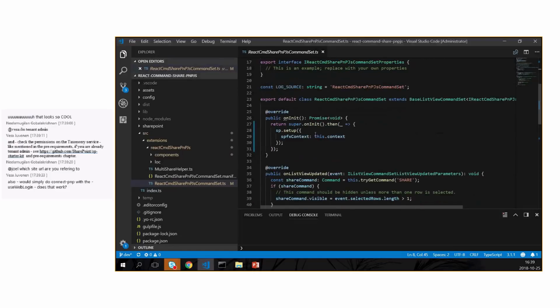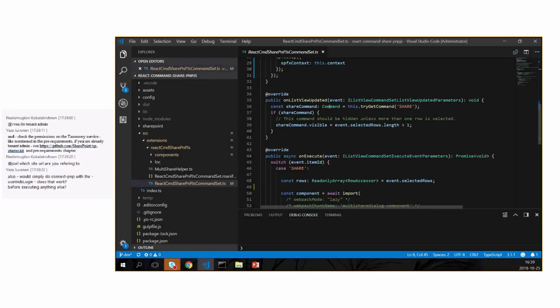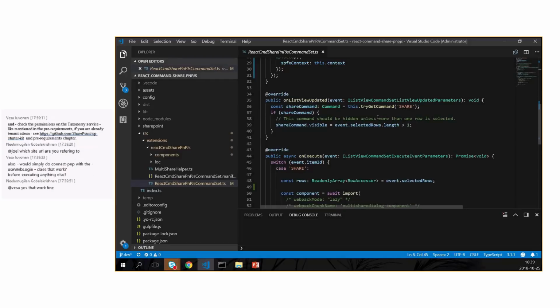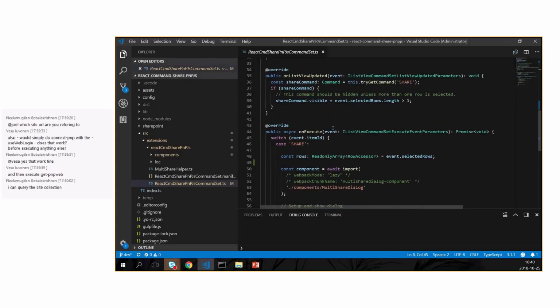So I'm setting up the SP context here for the SP PnPjs, and you have the documentation on the site. And on this onListViewUpdated, this is where we try to get the command. So we try to get the command share that I recently showed you. And if we have it, let's make it visible if the selected rows are more than one. And this is up to you, if you want to have more than one or less than 5 or whatever, that's up to you.